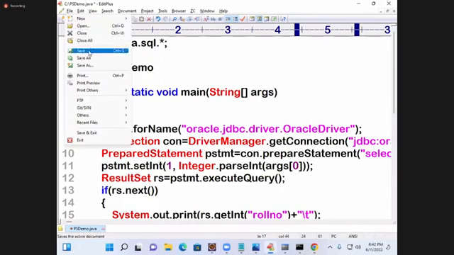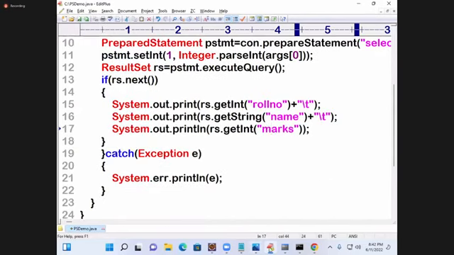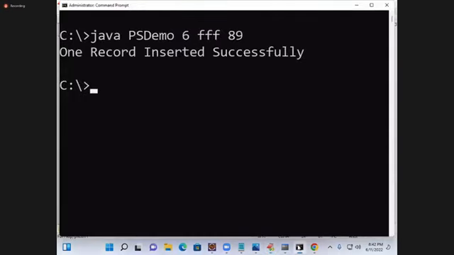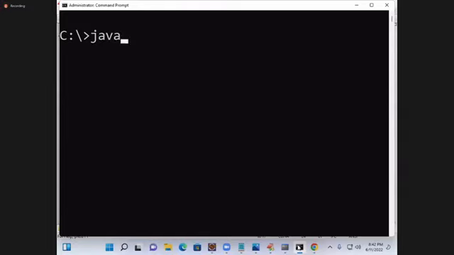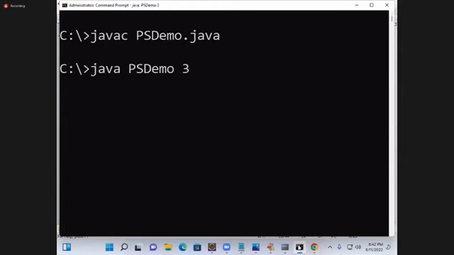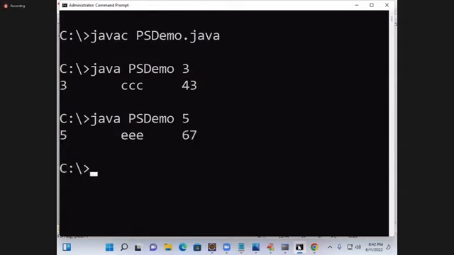File, save. You observe. I'll compile. javac PreparedStatementDemo dot java. Java PreparedStatementDemo. Suppose roll number 3. See, roll number 3. Suppose roll number 5. Suppose roll number 10. No output because the record is not there.